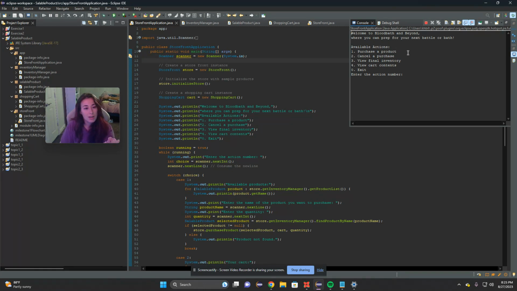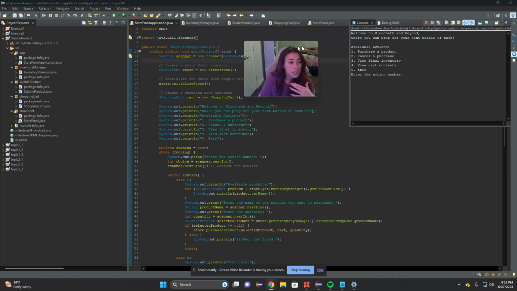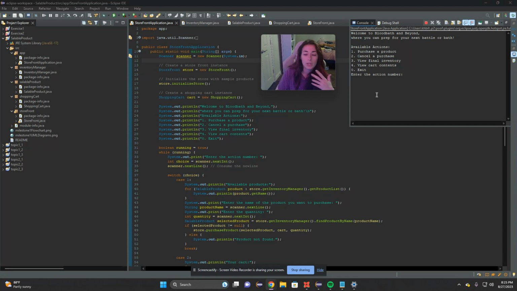So I'm a huge Dungeons & Dragons fan, so I went ahead and named this Bloodbath and Beyond just to have a little fun with it, because why not? Where you can prep for your next battle or bath. So we have included, as requested, the weapons and armor, and then I also added some fun things for Bloodbath and Beyond, some soap and stuff.